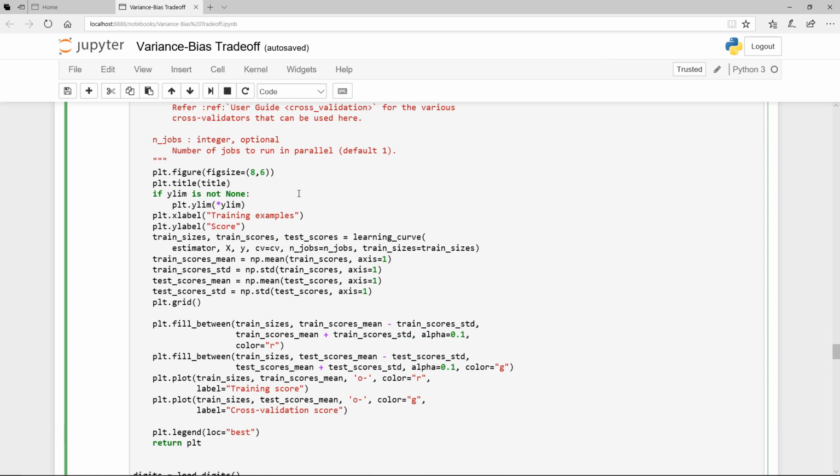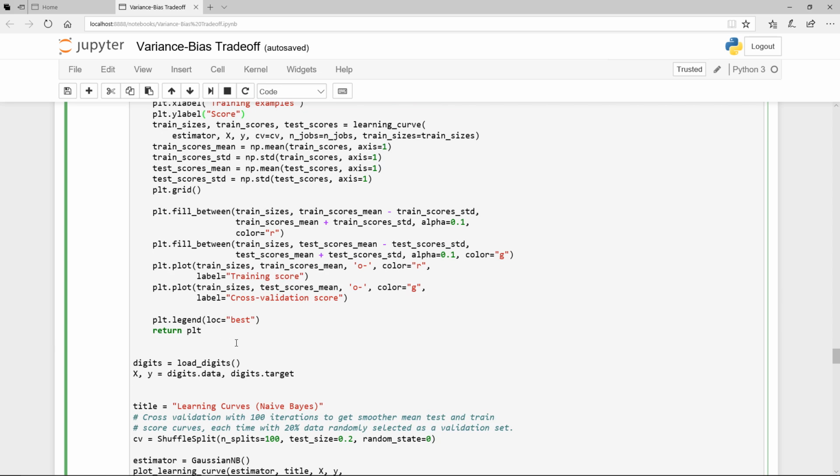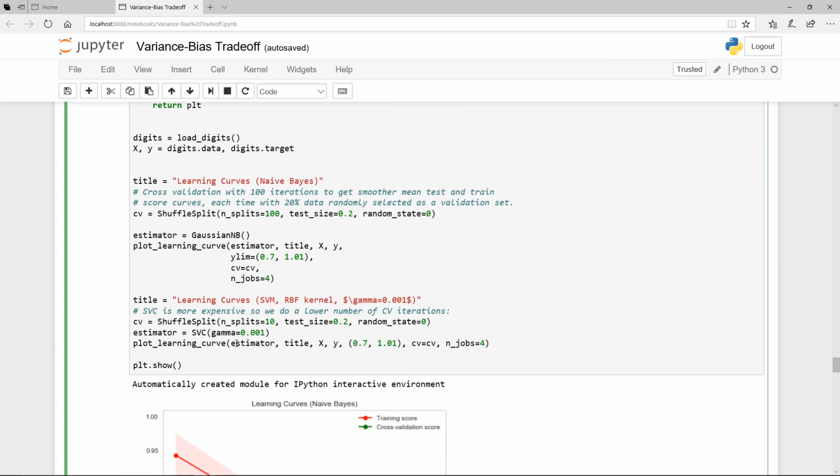Nothing really fancy here. It's just plotting the curve, splitting the data into the train sizes, using the learning curve to extract the train sizes, train scores, and also the test scores. And this is calculating the mean and also standard deviation for both the train and the test. And this is really the plotting of it. We've seen this before. And finally, this is actually running the code itself.